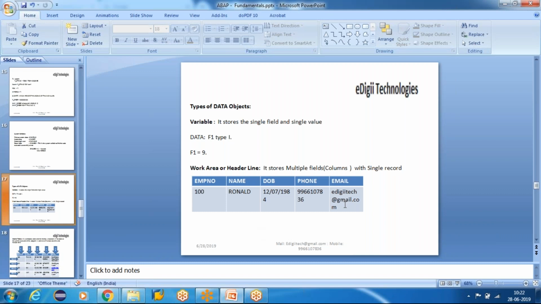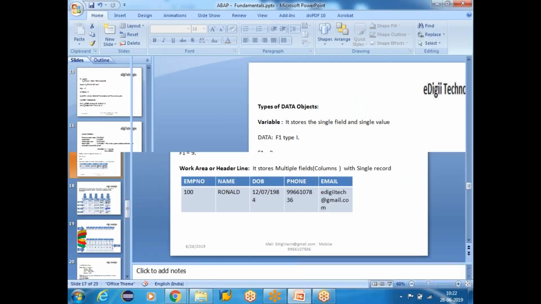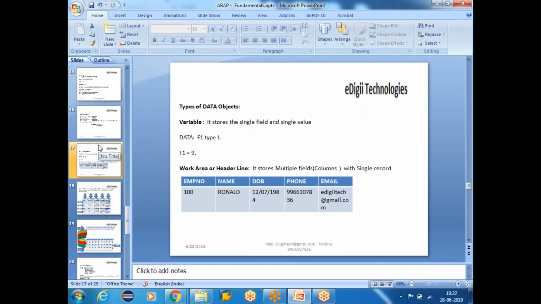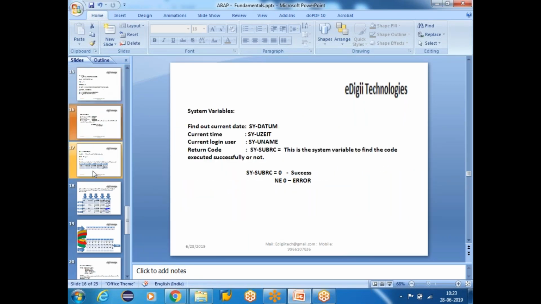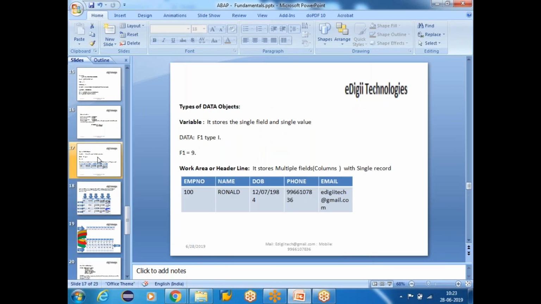Hi all, welcome to the next session on SAP ABAP. In the last few classes we have discussed what exactly SAP and ABAP are and some of the data objects. We have also discussed string operations and arithmetic operations, right? And the main important part is the data objects. If you want to store values during runtime program execution, we need to have data objects, guys.